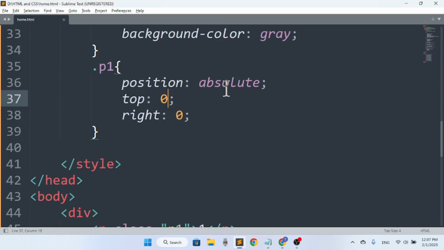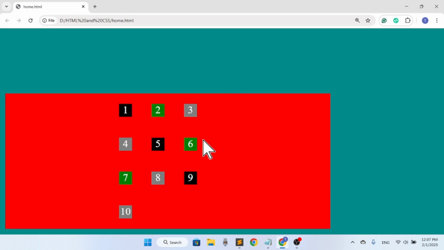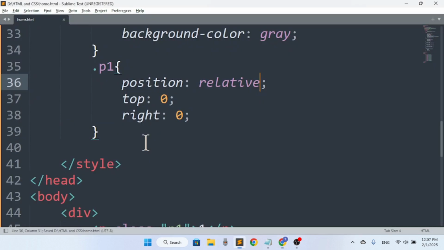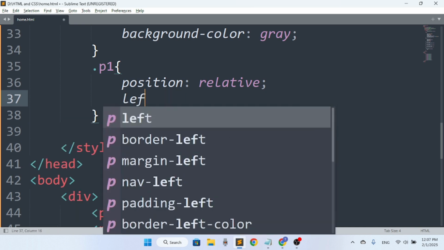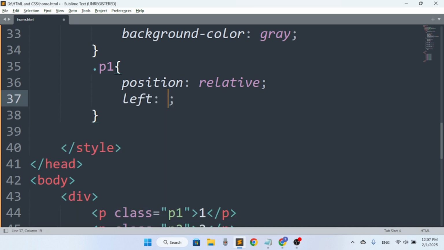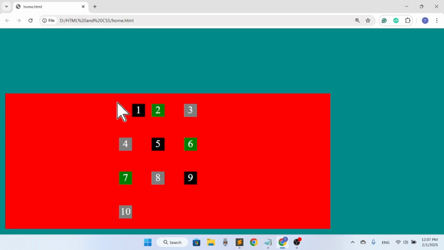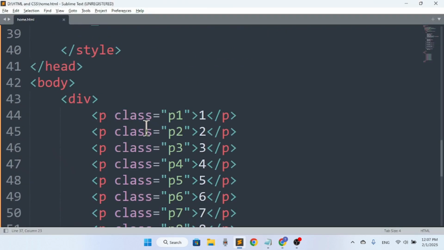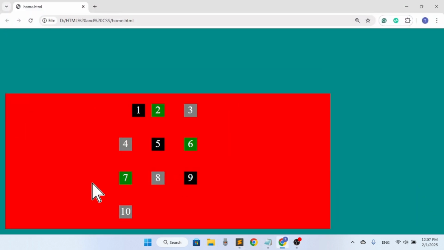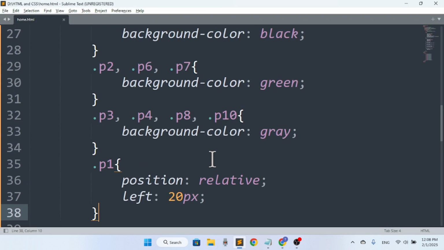Okay. But when I say relative and refresh, now you can see it is in the same position. And if I say, let's say, left 20 pixel, and refresh, you can see it just changed its position, but according to its container, because now it has a parent, right? This p tag has a parent, and that is the div, and that's why it is inside the div. We have explained what is absolute and what is relative.